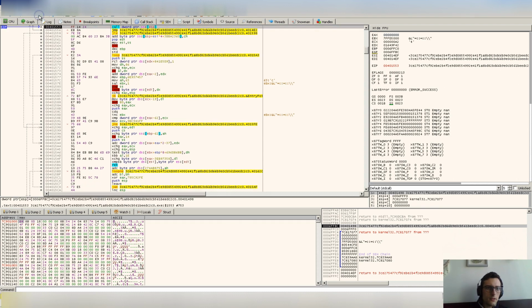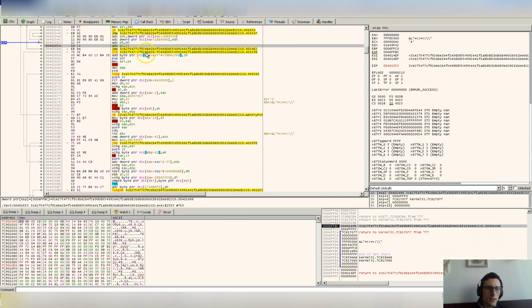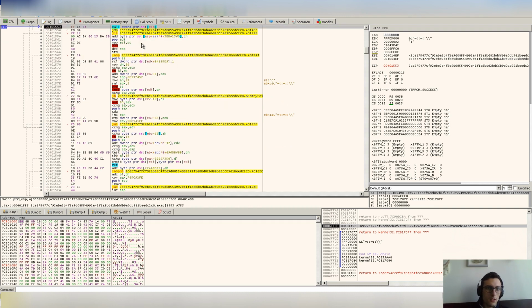Still NOPs. And then we get a call here. This is the big bit. Oh, God. Then we get the call.